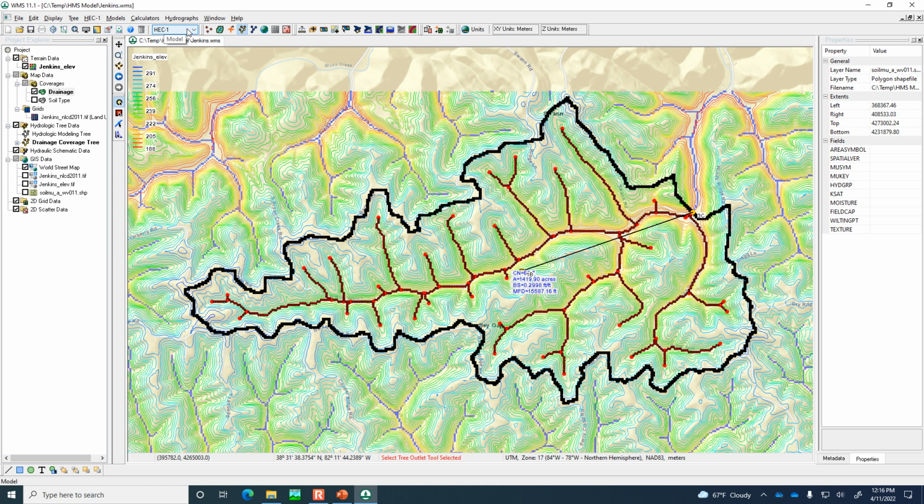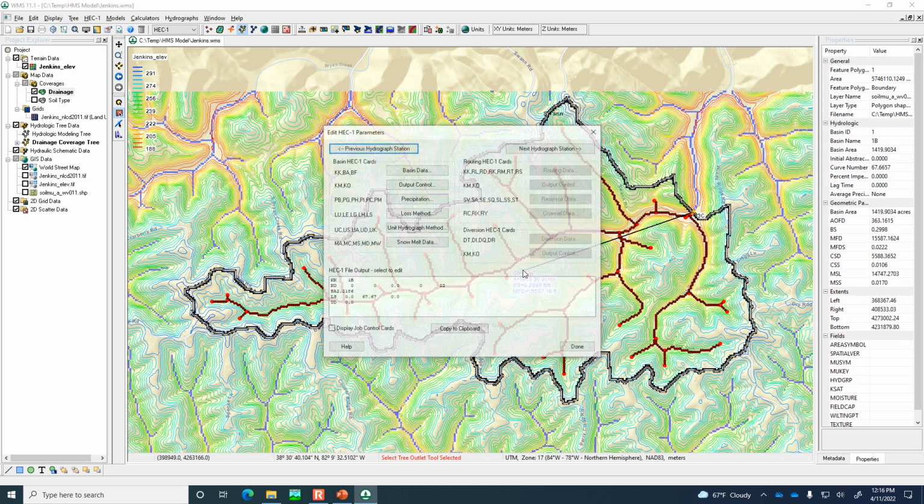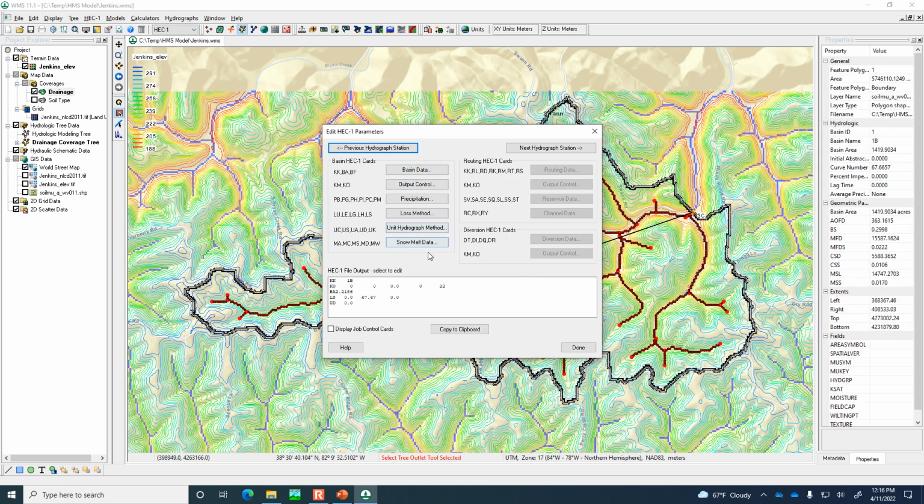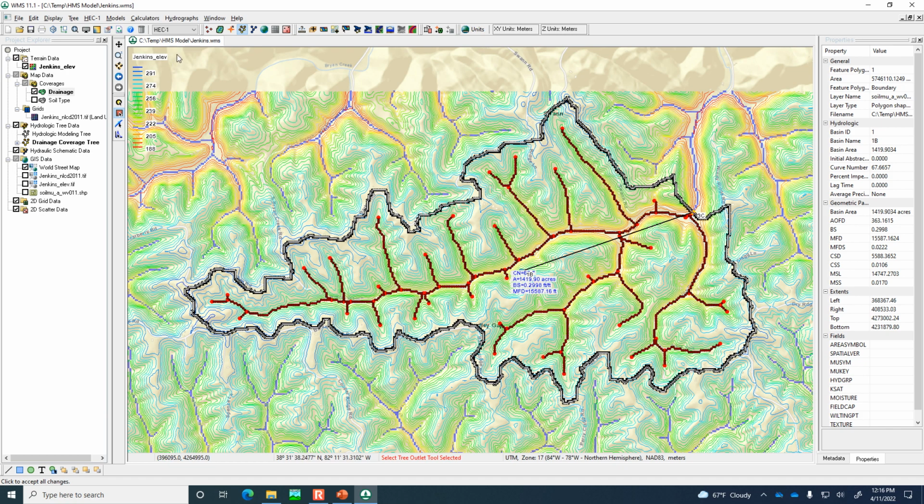Okay. Now, if we wanted to do a HEC-1 model, you can see by default it's assuming that's the model we're going to use. We would just double-click on the icon and start filling in the data here. But instead, we're going to do HEC-HMS. So I want to save my work up to this point, just in case things crash, so I can come back to it. So I'm going to click on Save again.